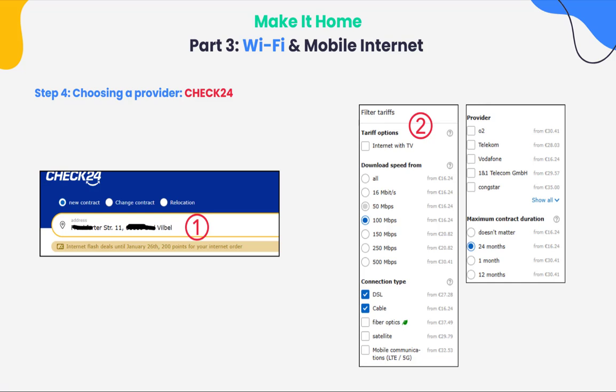For example, set the speed you want, say 100 megabits per second, and select the connection type, whether DSL, cable, or both. You can also filter by a specific provider if you have a preference, but we suggest leaving that blank so you can compare all the options available at your address.